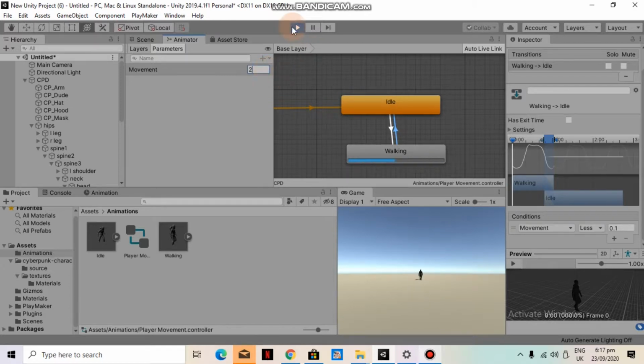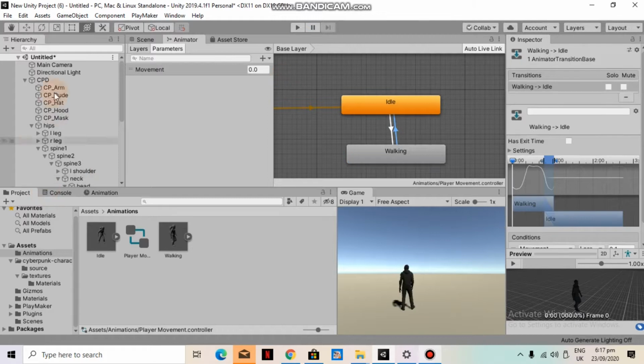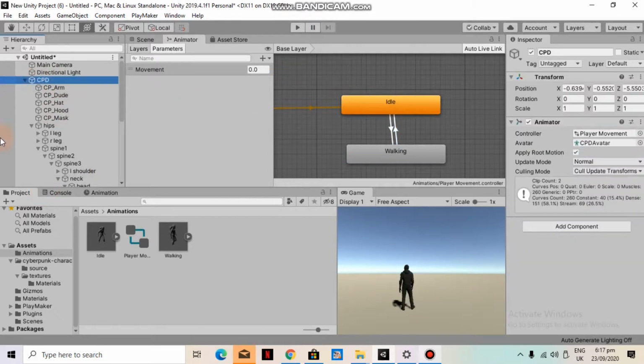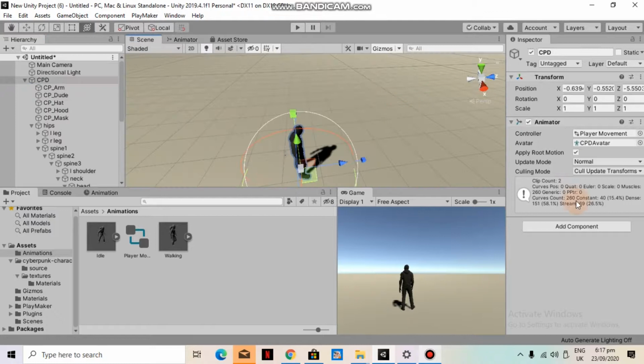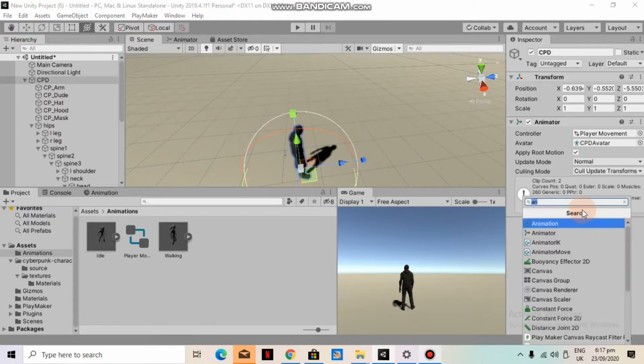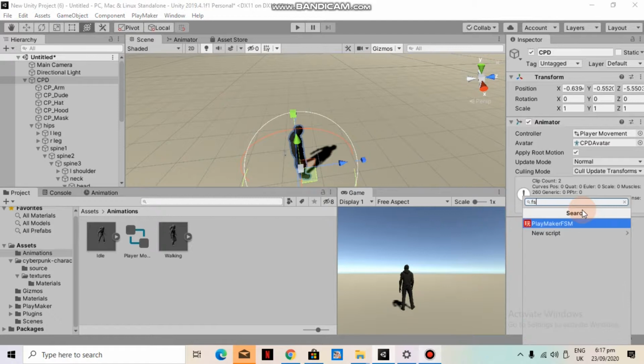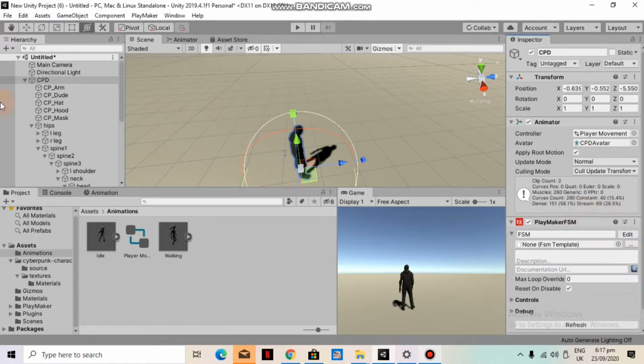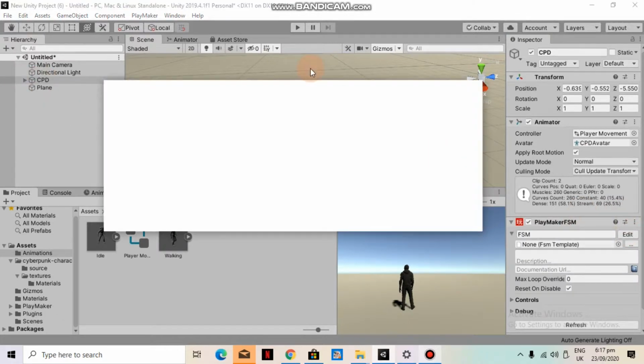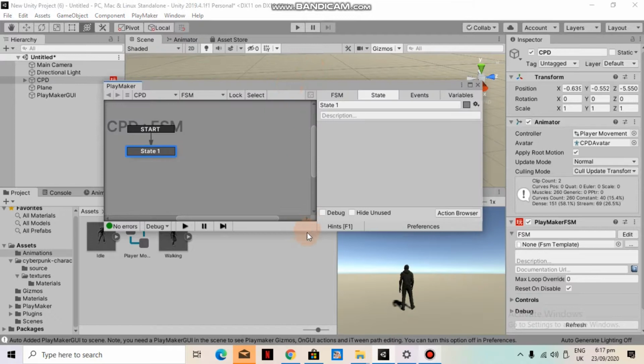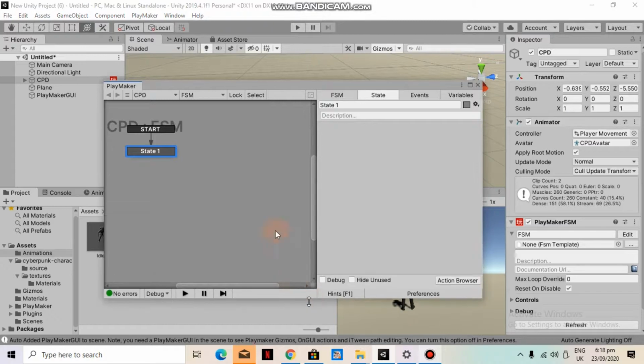What we need to do right now is click on our 3D character and add a new component, and we're going to type in FSM, then enter. That is how we've added Playmaker. Then we're going to click on edit. This might look a little bit scary at first, but it's not really overcomplicated to learn. Let's just make this bigger.